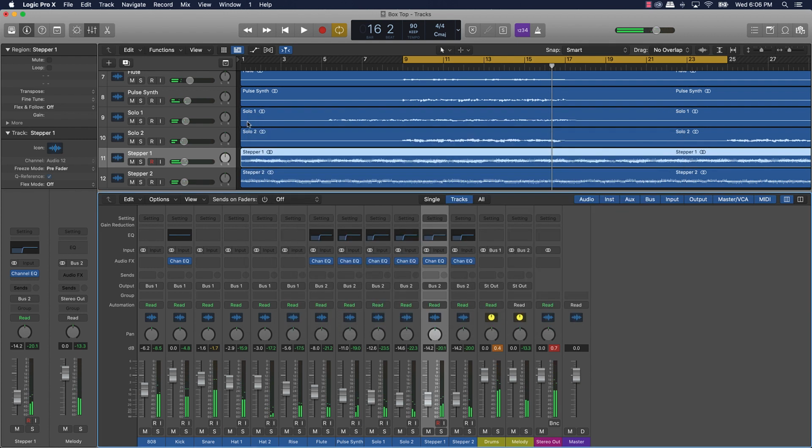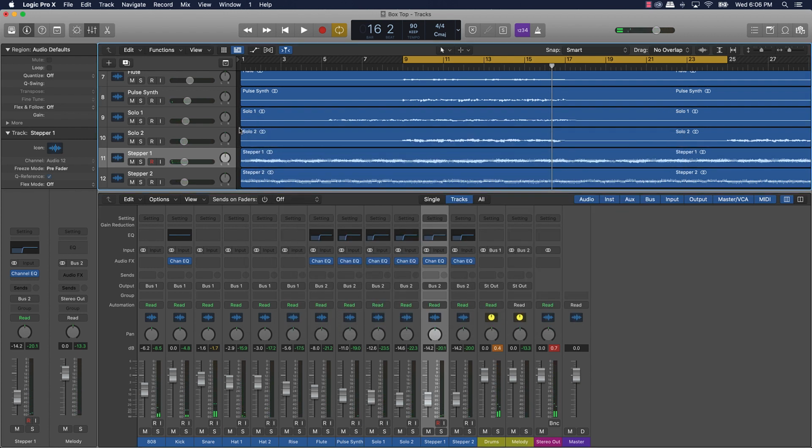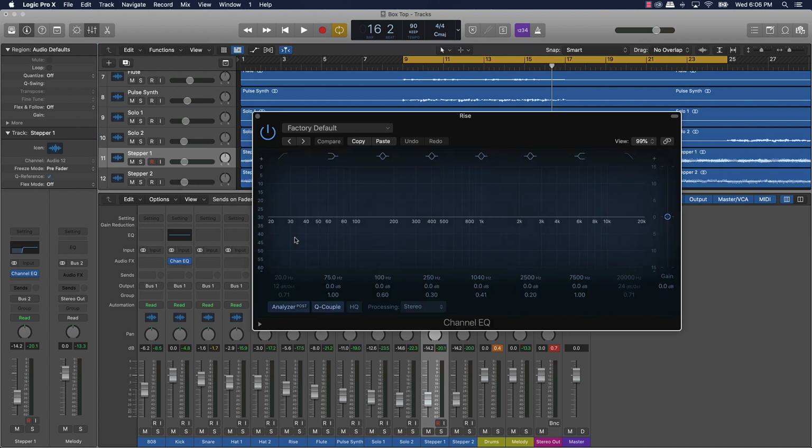And believe it or not, these little changes right here are going to make sure that the mix is not sounding muddy. It's going to make sure the mix sounds clean and crisp, and those types of things right there. So don't skip this step right here.